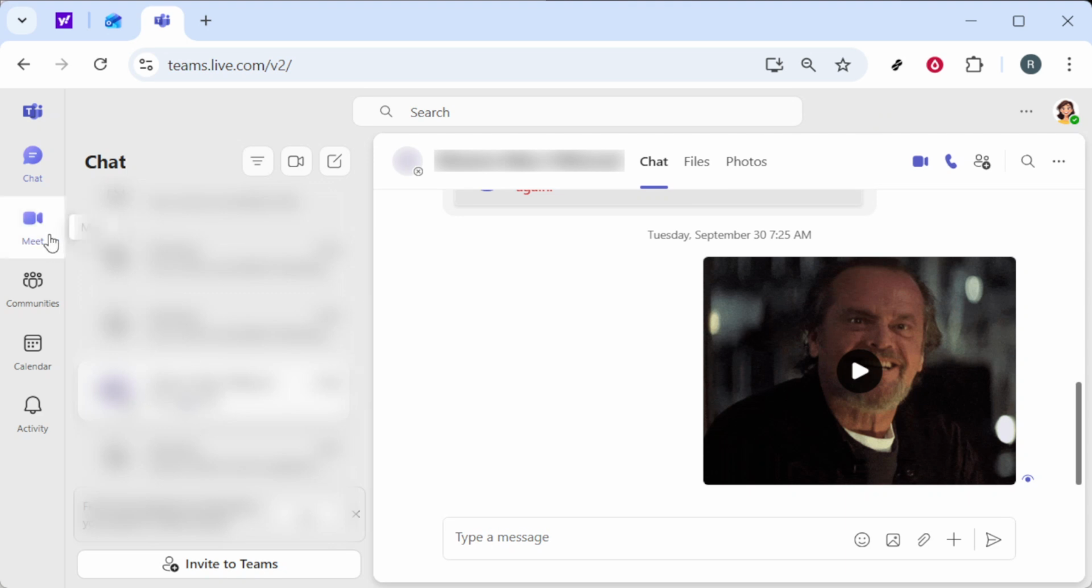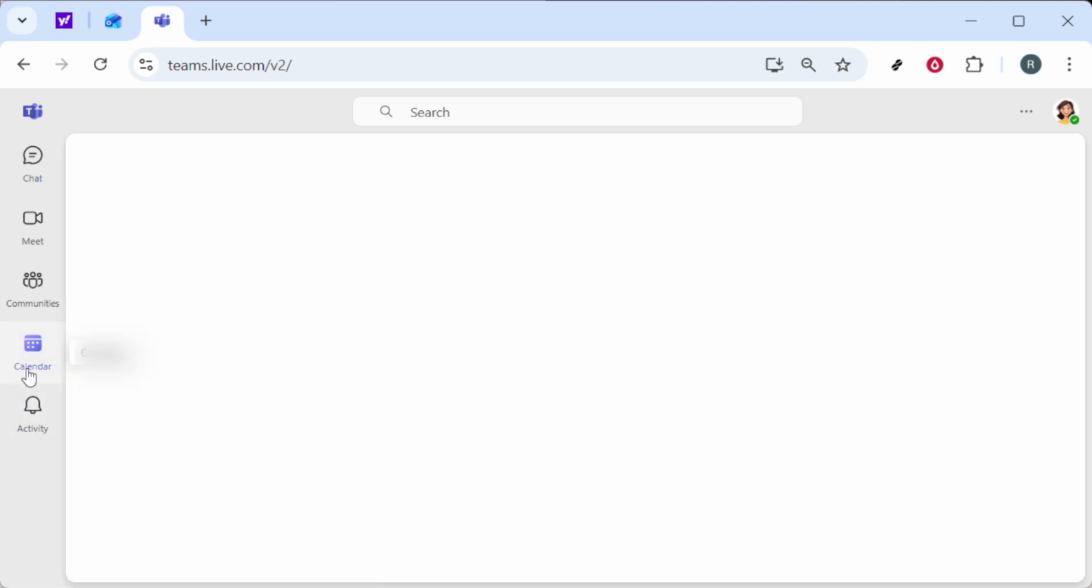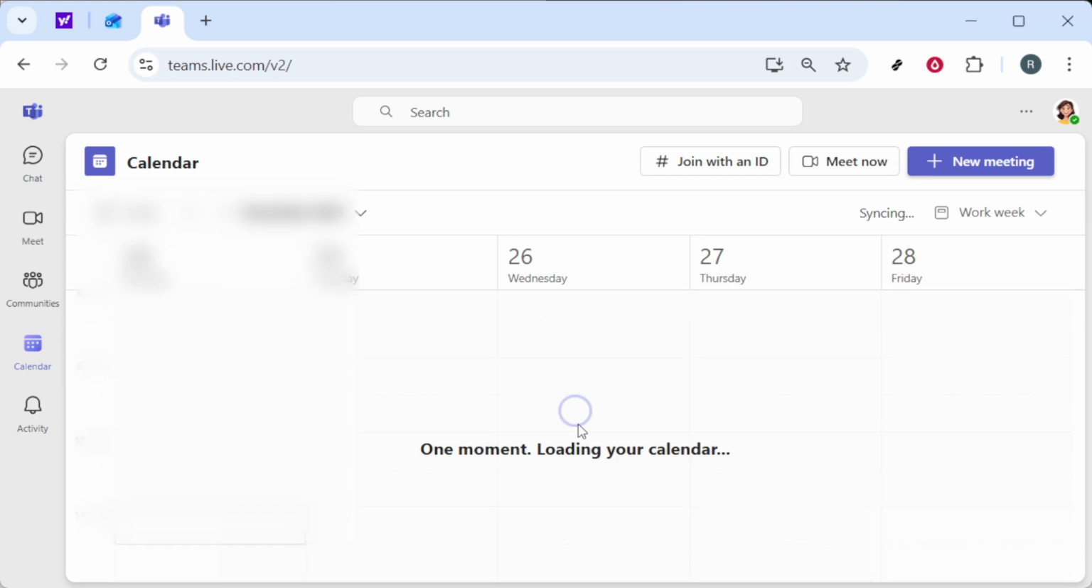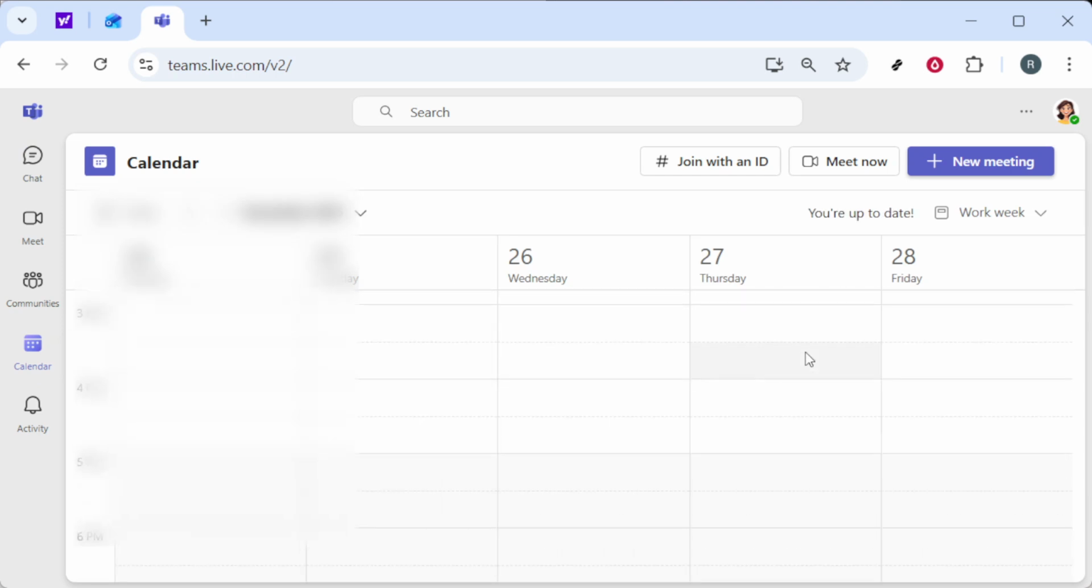You'll now be taken to your Teams workspace. Since both apps are using the same sign-in, your Outlook calendar and your Teams calendar point to the same underlying Microsoft 365 calendar. That means meetings you schedule in Outlook appear in Teams, and meetings created in Teams show up in Outlook. No extra setup required.